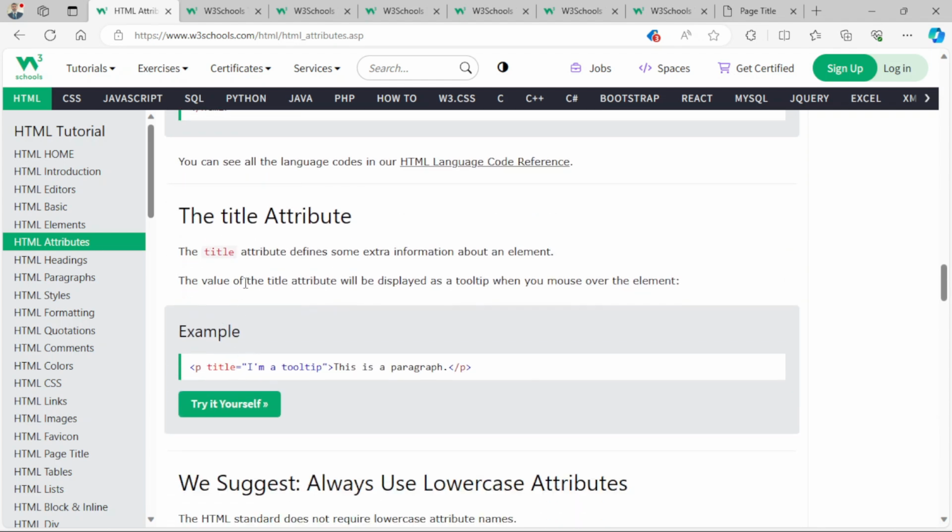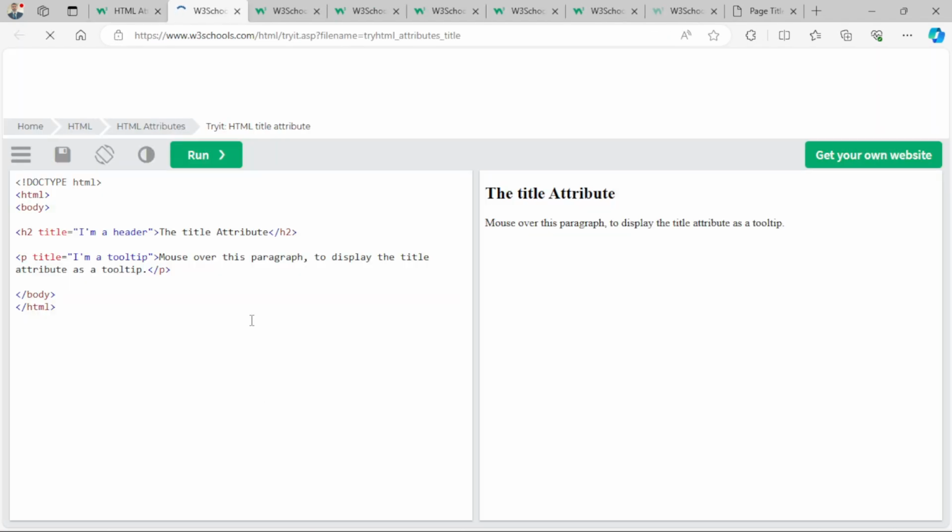Then the next attribute we use is called title. We specify a paragraph, for example, this is a paragraph, but we give it a title. This becomes a tooltip. Let me show you what this does exactly. I have this heading and I've given a title here. Then I've created a paragraph, and we have given a paragraph title here.